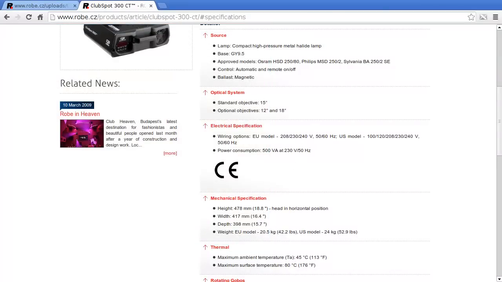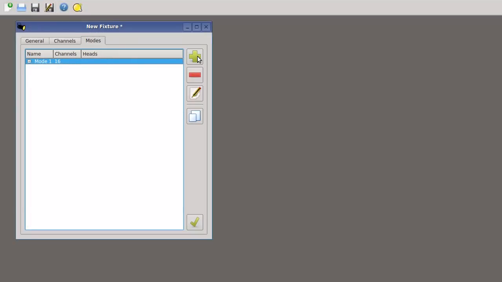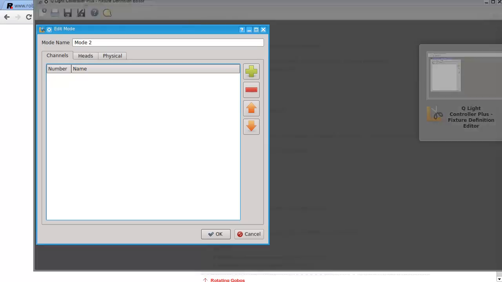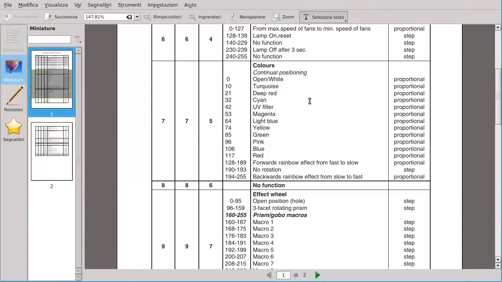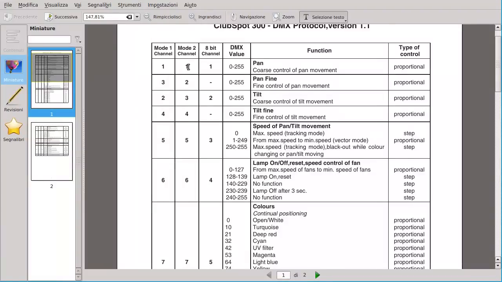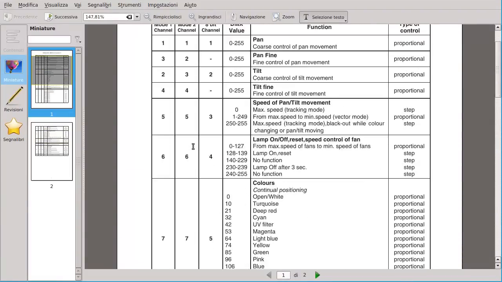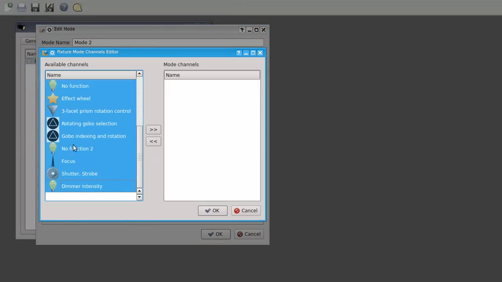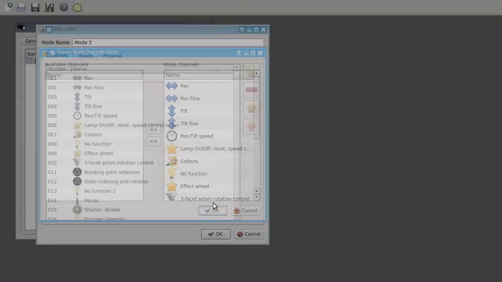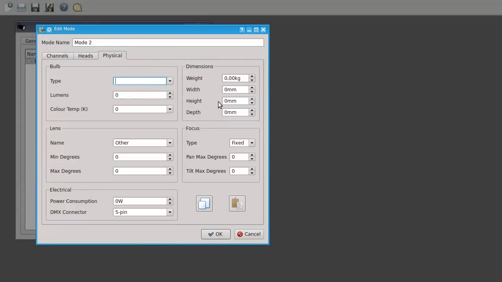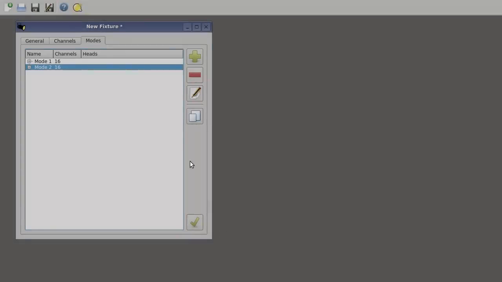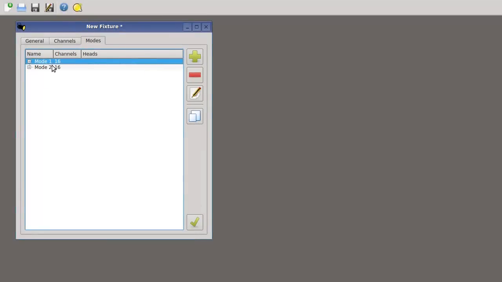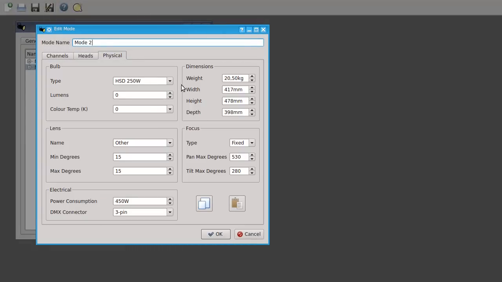So I'm going to click OK, and I can add the other mode, which is mode 2, which is even simpler than the previous one, because all the channels are ordered like the full channel list. So it's very simple. I'm going to select all, drag it in there, and OK, and I'm done. For the physical information, I don't want to write it manually again, so I'm going to go to mode 1, copy it into the clipboard, go to mode 2 and paste it, and it's done.